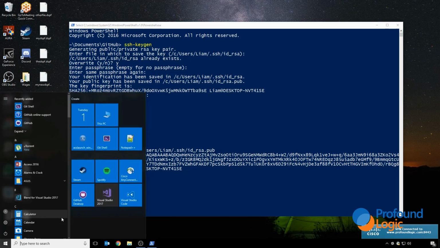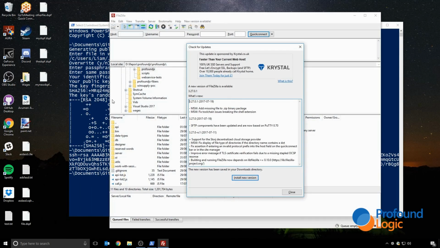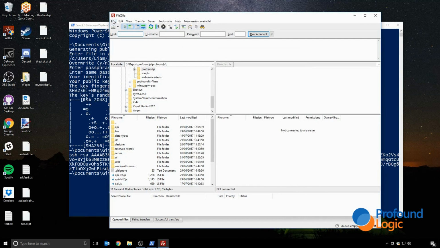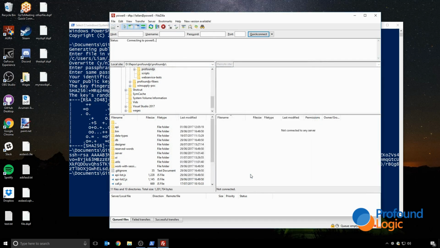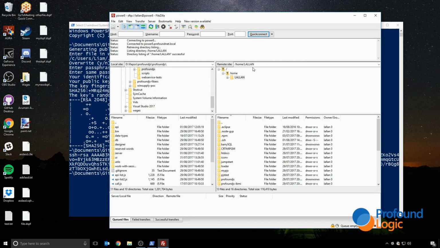The next step is to put the key onto your IBM i, and to do this I'm going to use FileZilla. FileZilla is an FTP program which allows me to access the file system on my IBM i. I already have my system set up. My host name is Power8 and it's got my username and password. If I go ahead and connect, it will take me to my home directory.